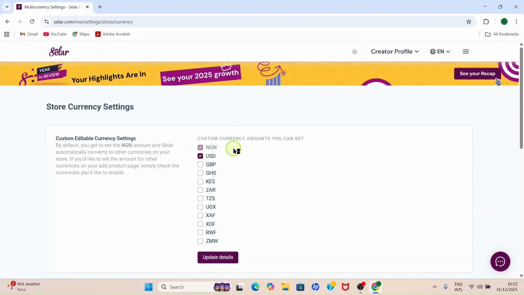On getting to this page, you will see so many currencies. Okay. By default, NGN is selected because I'm in Nigeria. So that stands for Nigerian currency, Naira. All right. I'm the one that picked this dollar so that it allows me to set dollar prices for people in the United States.